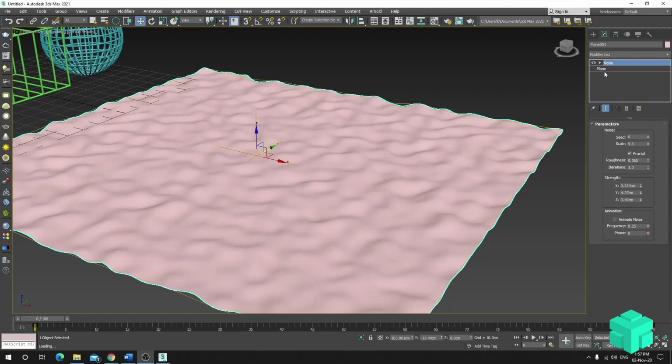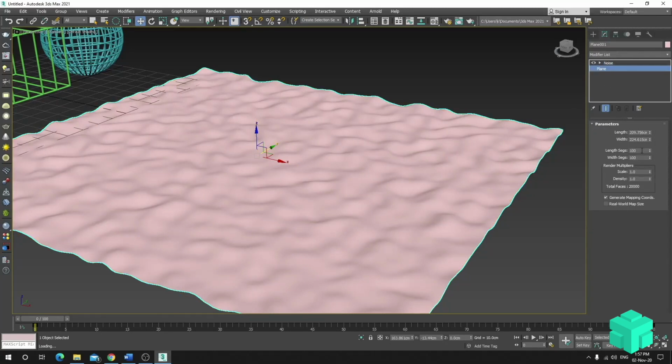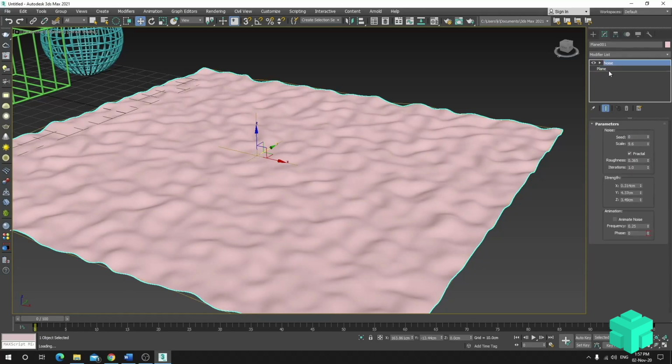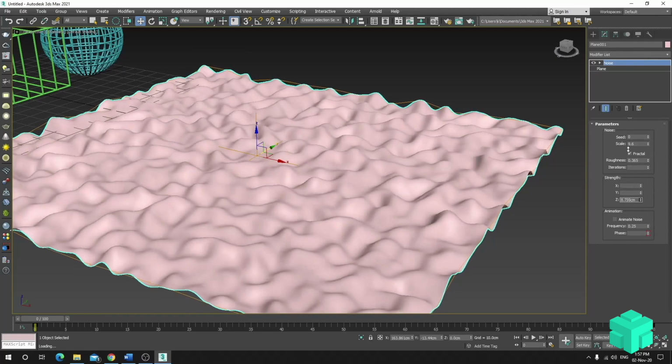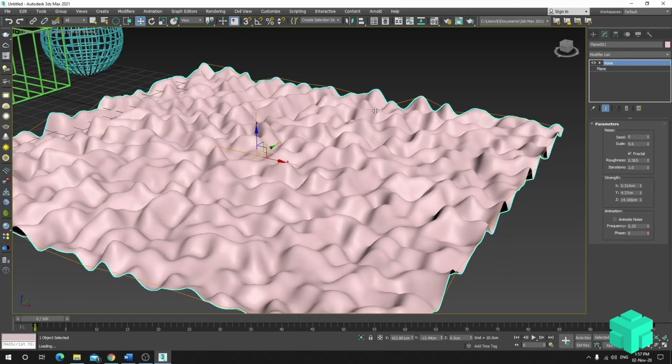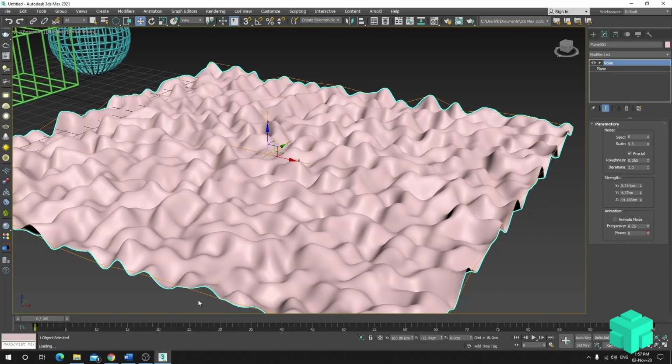Of course, I can go back to the plane and increase my length and width segments to 200 each, and go back to my noise modifier and increase the scale and the strength on my Z-axis to form a terrain-like model. Now that is it for our noise modifier.